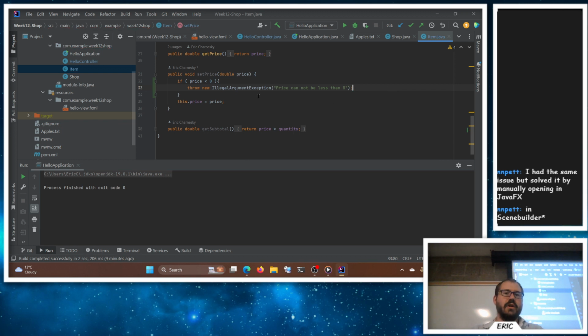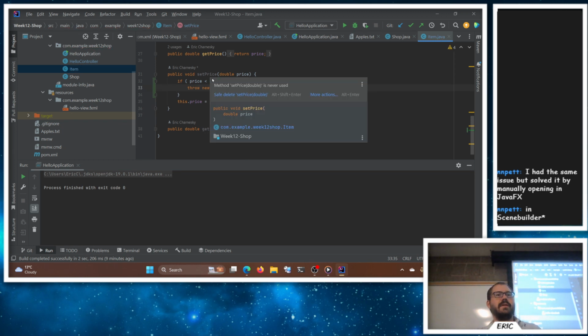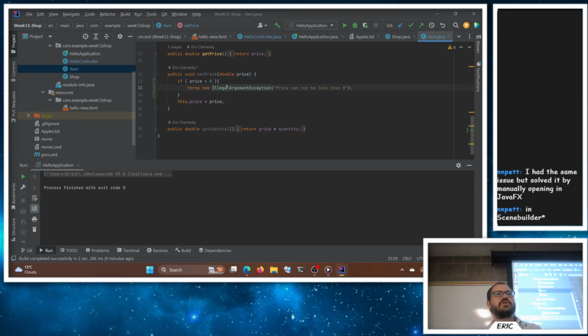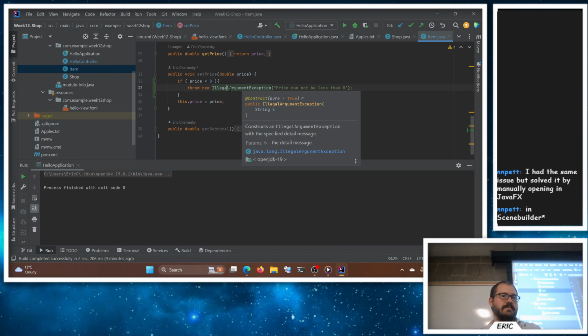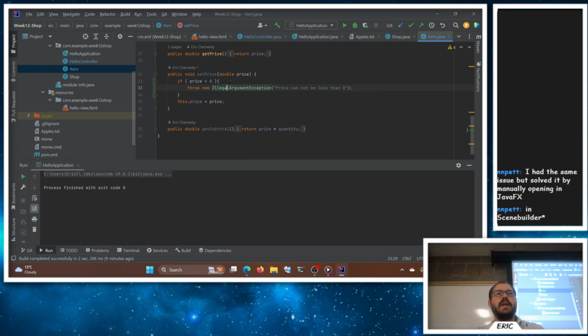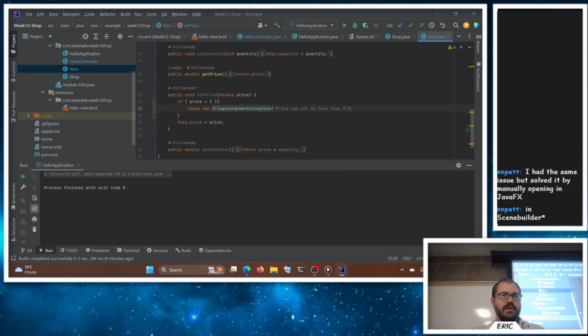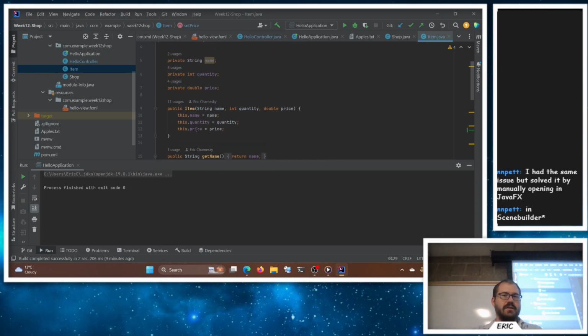So we can throw our own exception, which will cause whoever called the setPrice method to either handle it or crash. This illegal argument exception is a runtime exception. At runtime, it will either crash on them or they'll have to handle it in their own try-catch block. So anywhere we're using setPrice, we'll need to make sure we're trying and catching.